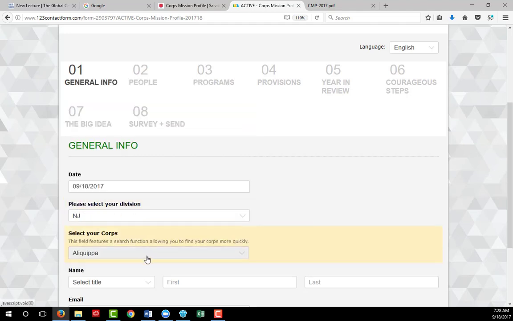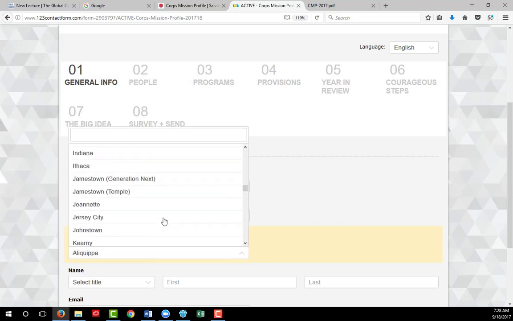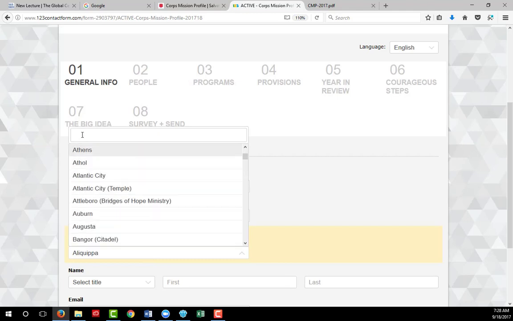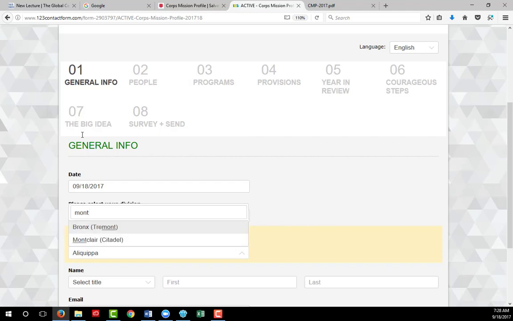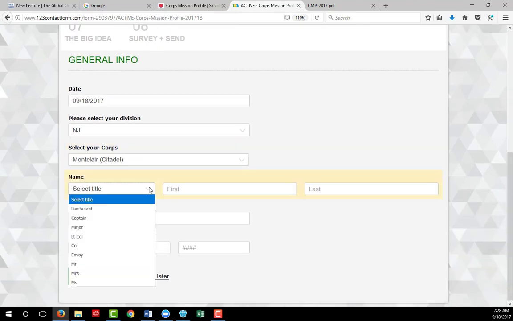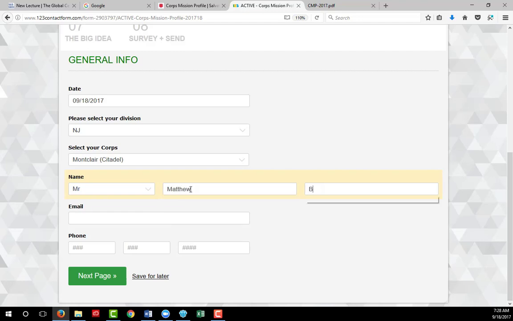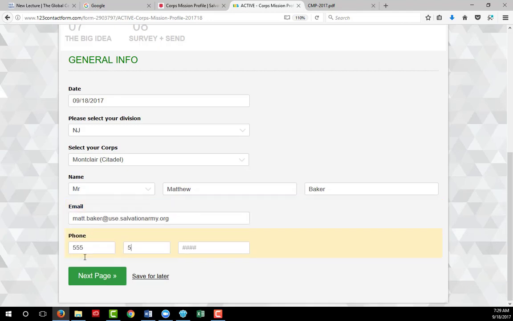You're asked to select your corps. These are in alphabetical order, so you can scroll through them and find your corps. Or there's a search bar here you can enter in and quickly find your corps. Click on that, just like that. Enter your name. Enter your email. Please double check to make sure that you've entered that correctly. And then you'll enter in your phone number there and click next page.